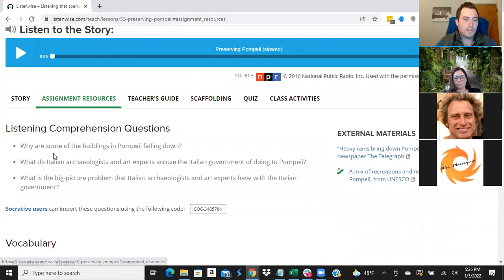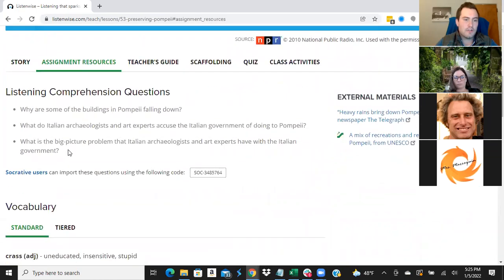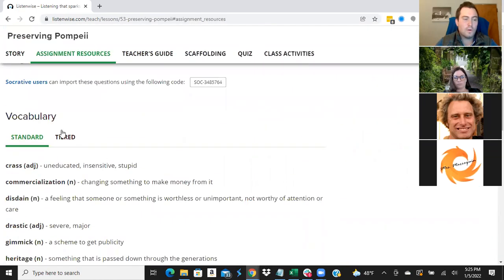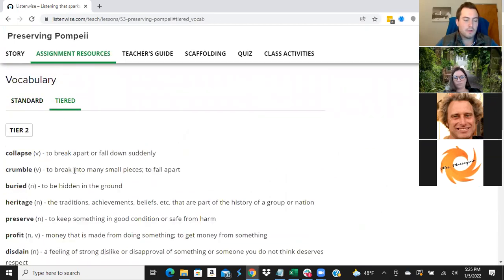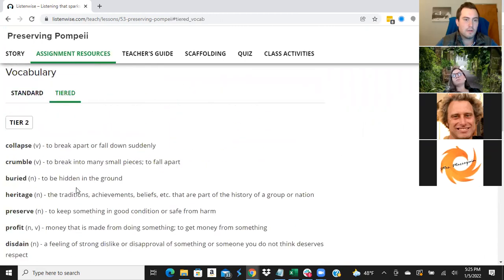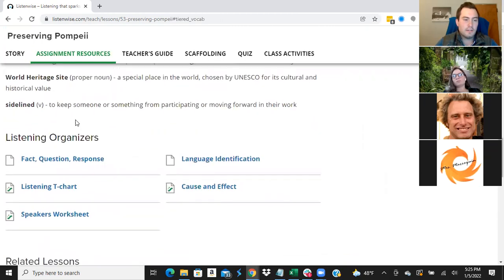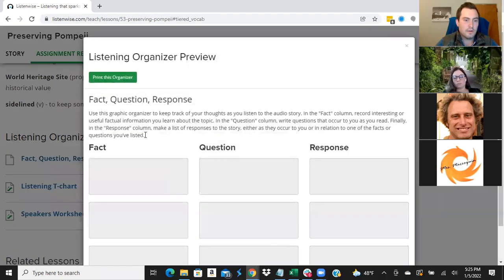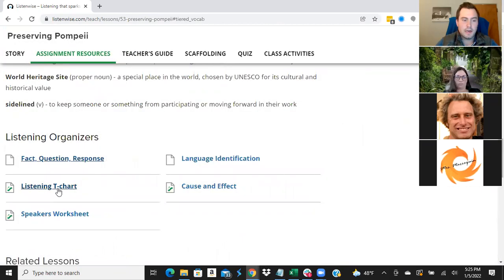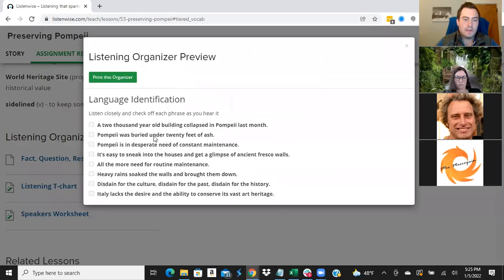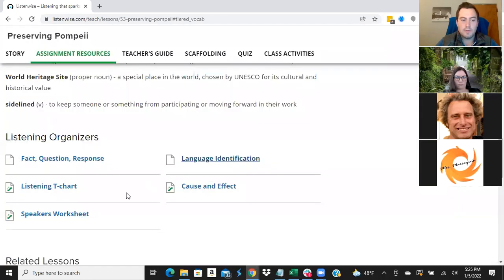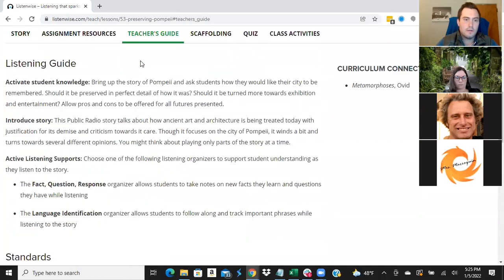Under the assignment resources tab is where you'll find listening comprehension and discussion questions. We have vocabulary lists here, both standard and tiered vocabulary lists for English learners. You'll also find listening organizers, which you can assign to your students to have them complete as part of the assignment. So things like T-charts or language identification organizers. You can kind of pick and choose and figure out what's going to be the best fit for your class.